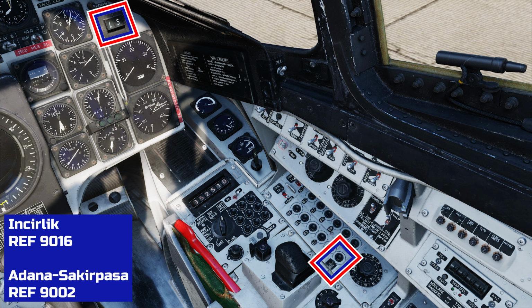So with LS selected on the navigation panel and LS displayed on the destination indicator, we can move the data panel mode dial to Ref Lola in out mode, and see that it says 9016, meaning our departure airbase is correctly set to Incirlik.